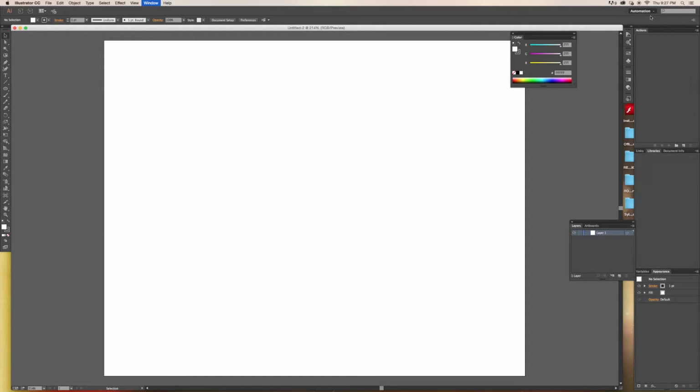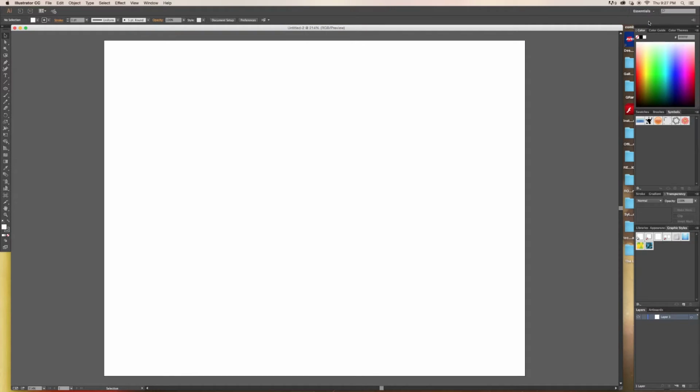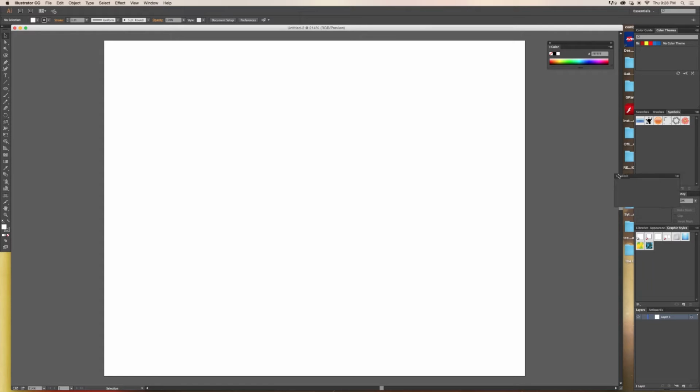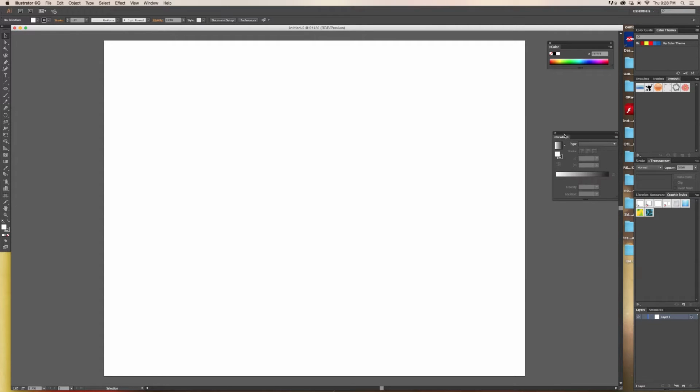Change the workspace to Essentials if it's not there already. Then let's pull some menus out from the menu bar that we will be using often in this project: the color menu and the gradient menu.